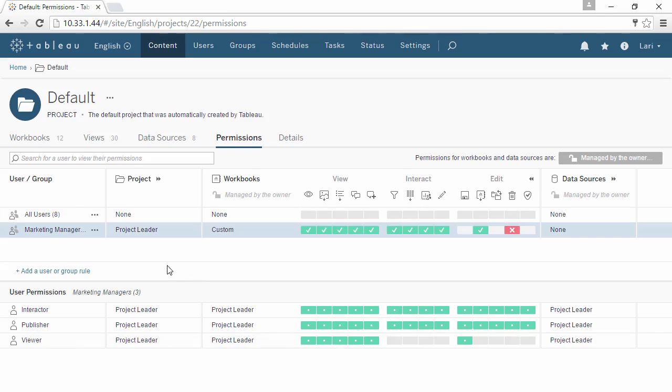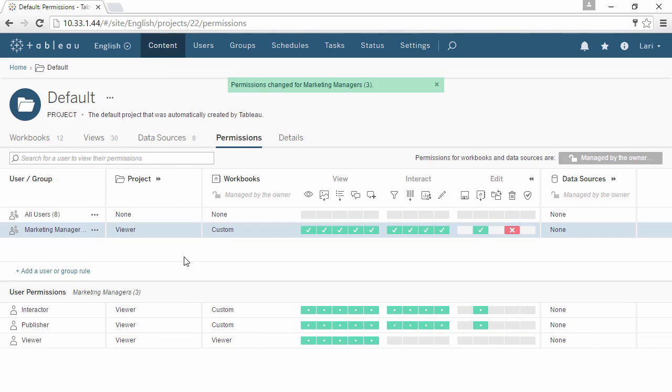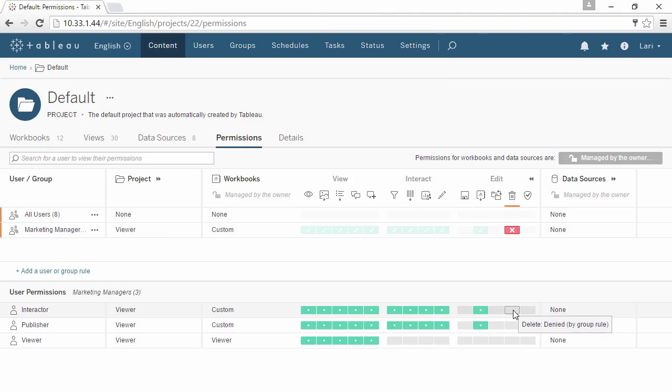But let's turn off the project leader capability. Click the ellipses and Edit, and change the template to Viewer. Now the Interactor and Publisher capabilities are what we expected. If we hover over the gray box for Delete for Interactor, we see they're denied by Group Rule. Contrast this to the gray box for Move, where they're denied because the capability is not allowed by any rule.